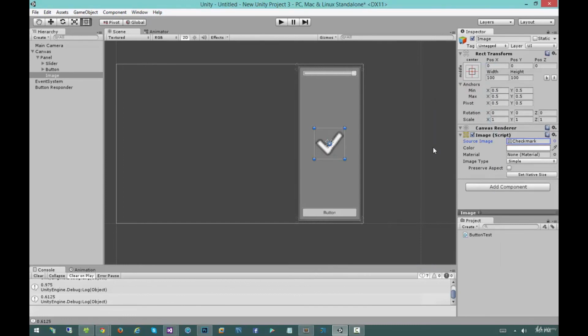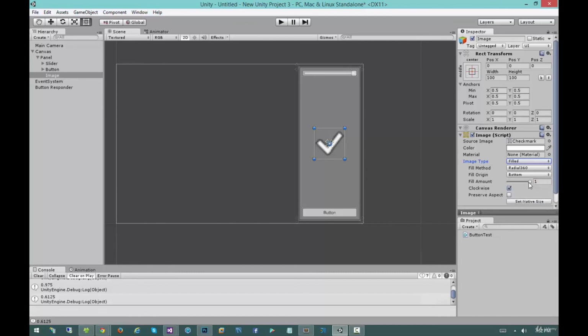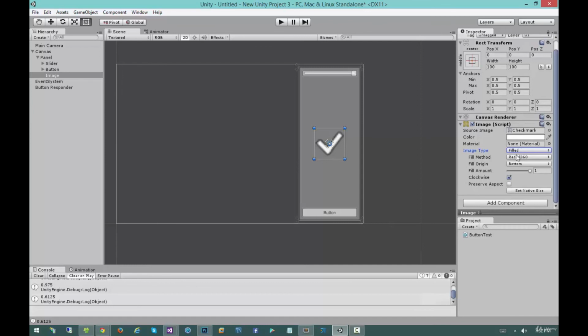Actually, that's not particularly exciting, but still, it can be really cool because the images now support the concept of this image type. We'll talk about the other image types later, but for now, let's just talk about the filled one, because I find this particularly interesting. If we click on filled, we can actually use this fill amount property that appears to determine how much of the image is filled.